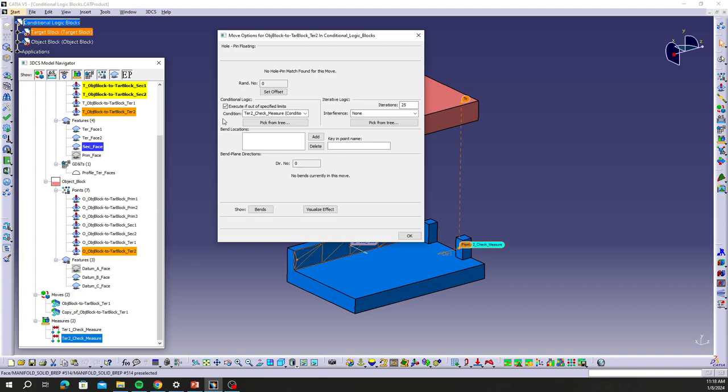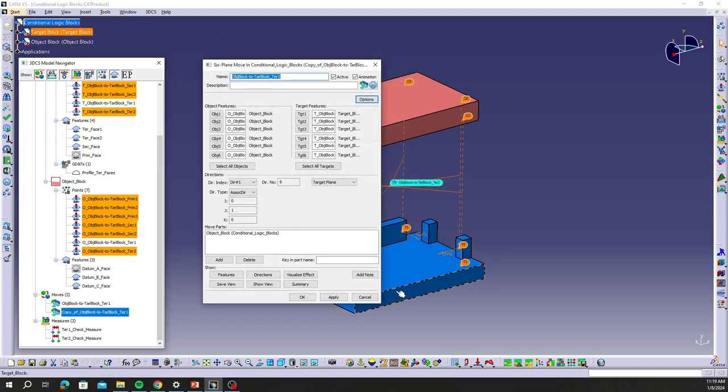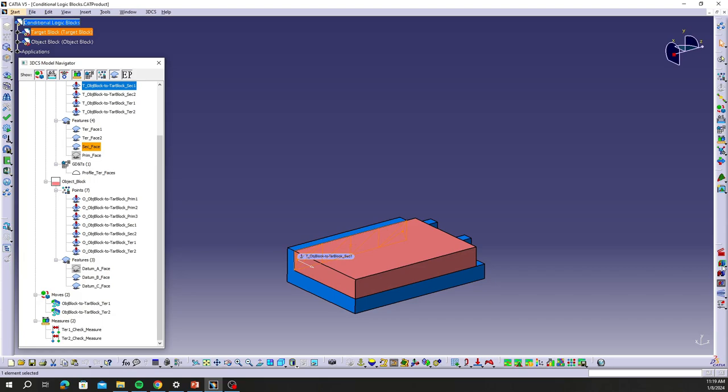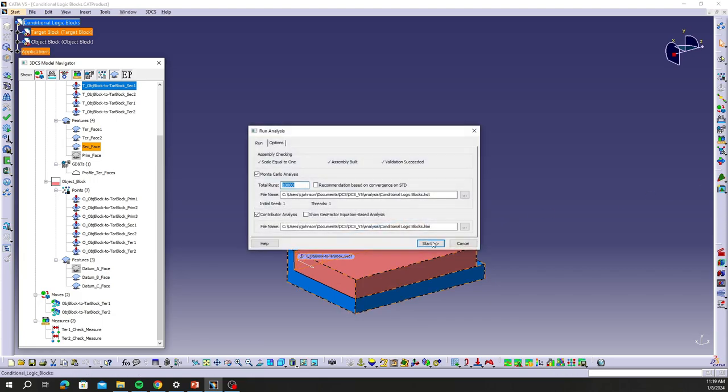And just reiterating that our measurement is set up to produce a red result, an out of spec result, if there's an interference condition. So this move operation is going to execute when it sees that red result, if you will. So I'm going to say okay. And now I'm going to apply and okay. I'm going to update my model. Now I'm going to build again and rerun analysis.